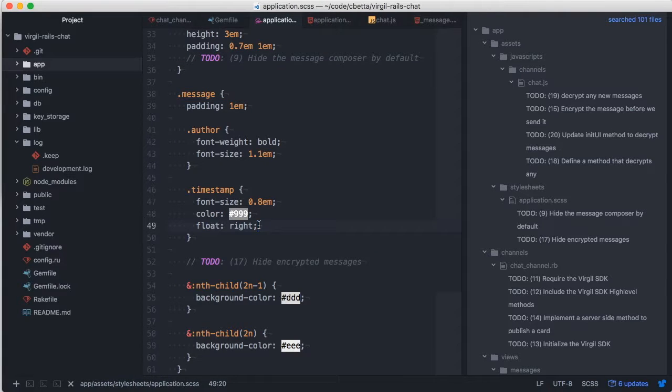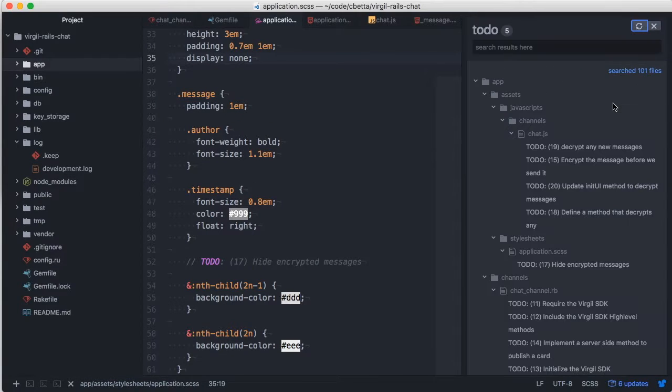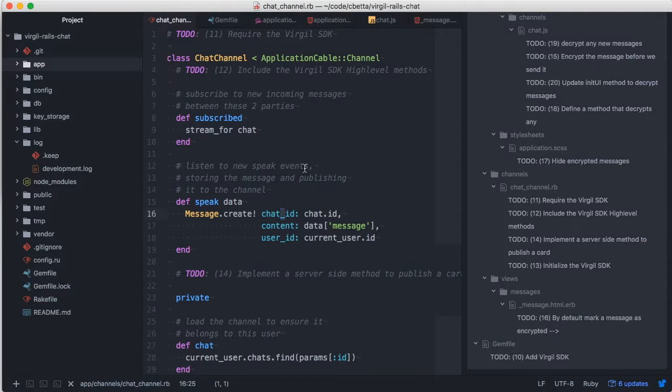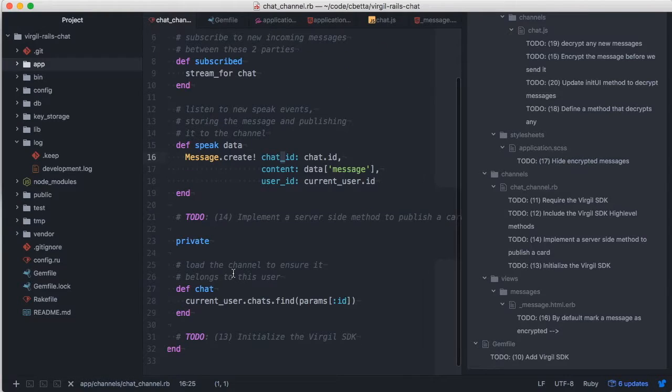So what's next? Yeah, the one remaining thing is to hide the text area when we load the UI. That way the text area won't show until we're completely ready to start sending and receiving messages. Finally, the next step is on our server side, we're going to want to publish the card.